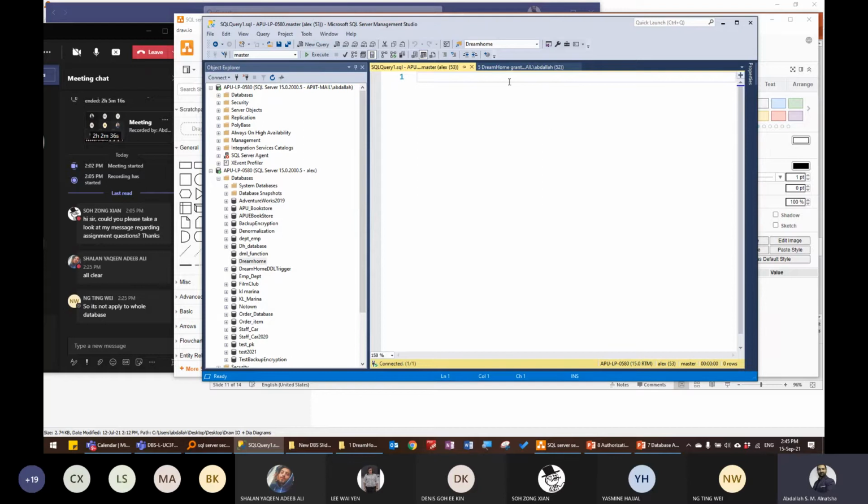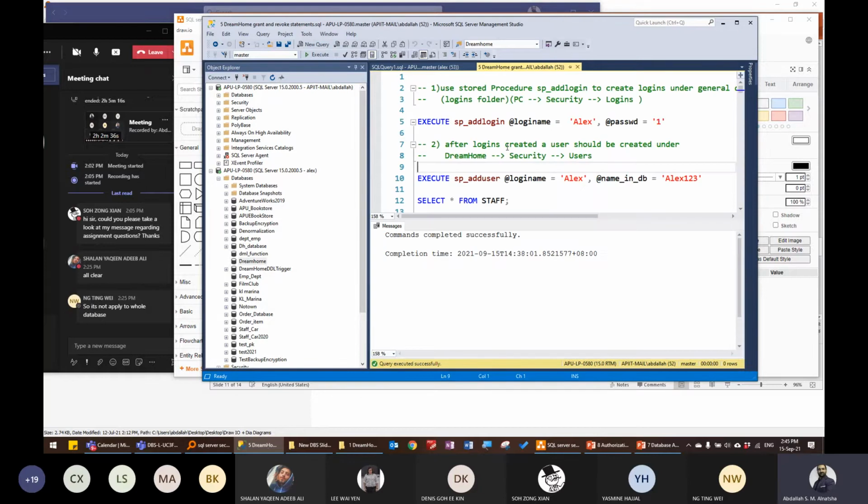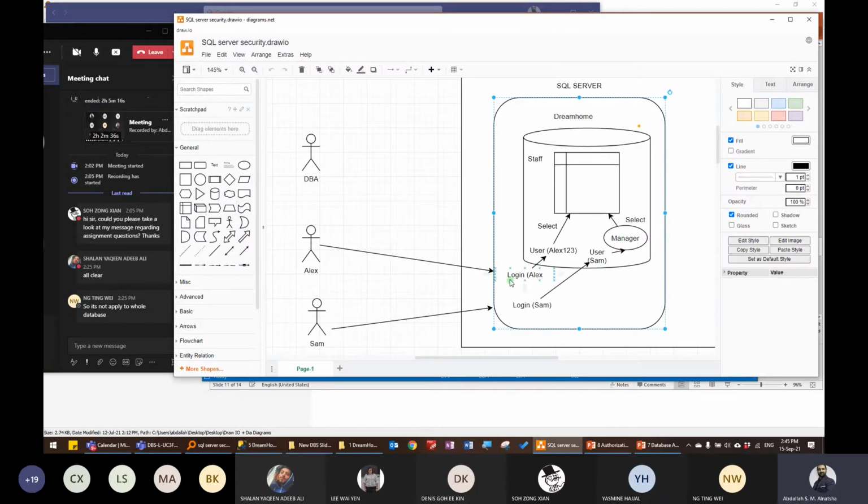So let me do the following to make things more clear. Now, after we create the logins on the server level, you need to create a user under the specific database that you want to use. So in SQL Server we have two levels. First we have the login, then the login will be mapped to a user, under a specific database. Now, one login can be mapped to more than one database or can be mapped to more than one user under different number of databases.